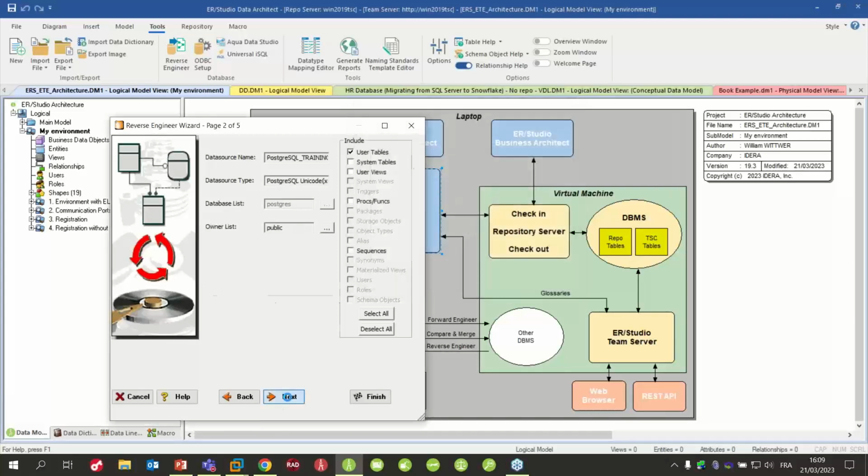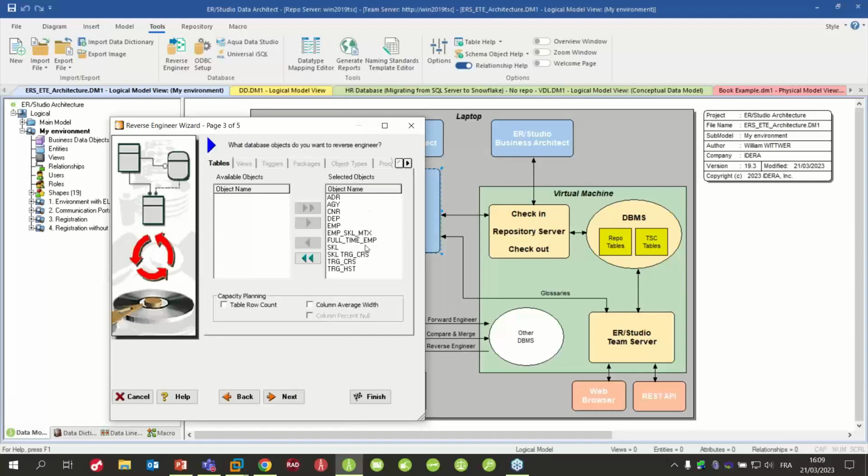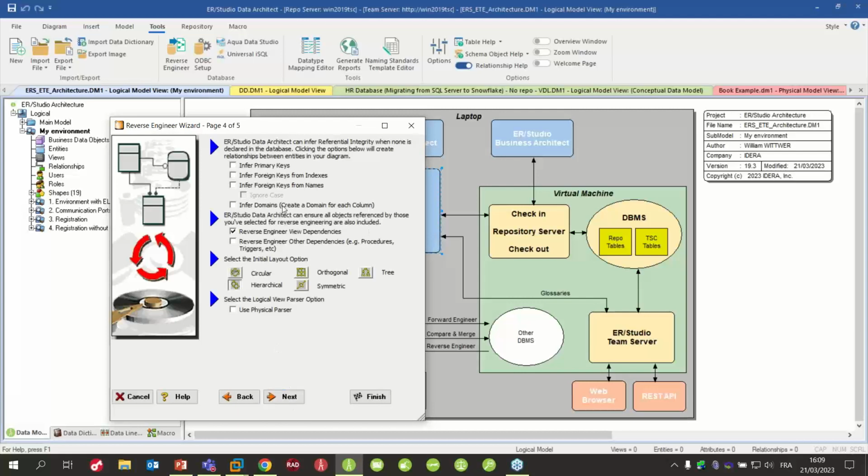For example, I can click OK, select my public owner. Automatically, it took all the different tables and added them to my selected objects. I can click next. From here, I can infer some primary keys. I can infer foreign keys from the name. For example, if I have two different tables, but I don't have a relationship between my two tables in the catalog, I can infer the foreign key by using the same name. If it is a primary key in one table, which has the same name in another table, it will automatically generate the relationship for you.